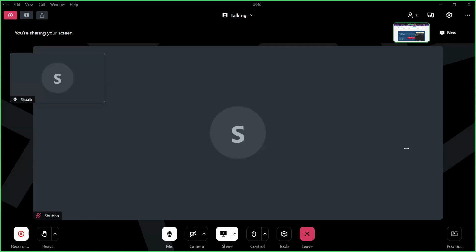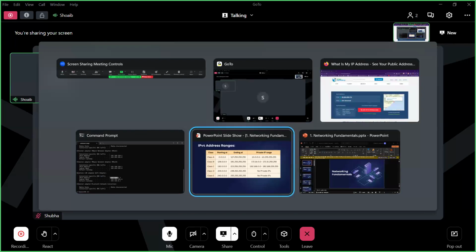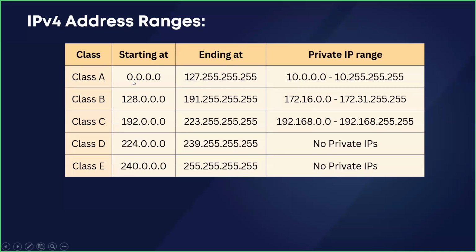I'm good. Right? So coming back to the ranges now, as mentioned, class A starts at the first IP here, 0.0.0.0, and class E ends at the last IP, 255.255.255.255. Okay. So again, the whole range of IPv4 addresses from the first one till the last one is divided in 5 categories called classes.